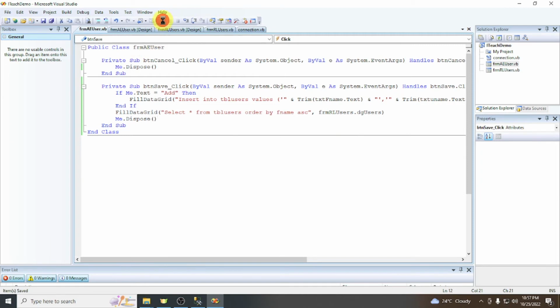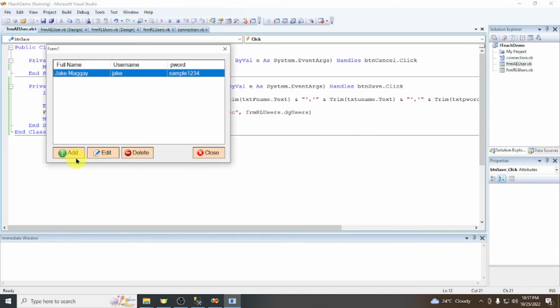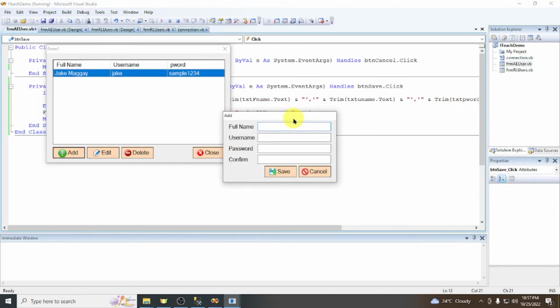Okay, let's try it. So let's add sample, sample, and then sample. If you can see here, we set the property of this one to is system password char equals true.